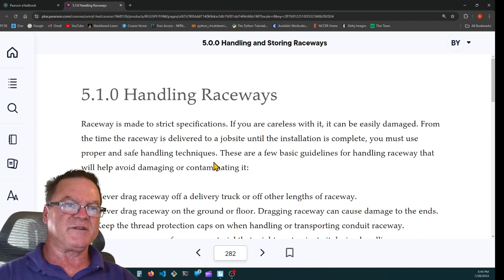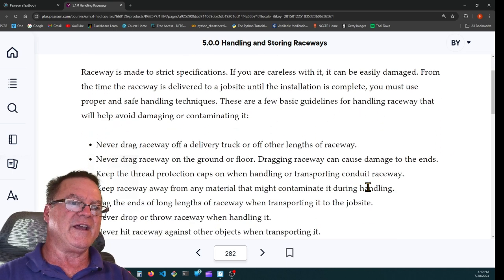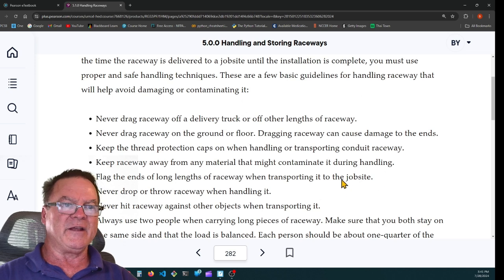5.1.0 Handling raceways. Raceways are made to strict specifications. If you're careless with it, it can easily be damaged. From time to time, the raceway is delivered to a job site and stays there until the installation is complete. You must use proper and safe handling techniques. These are a few basic guidelines for handling raceways that will help you avoid damaging or contaminating it.